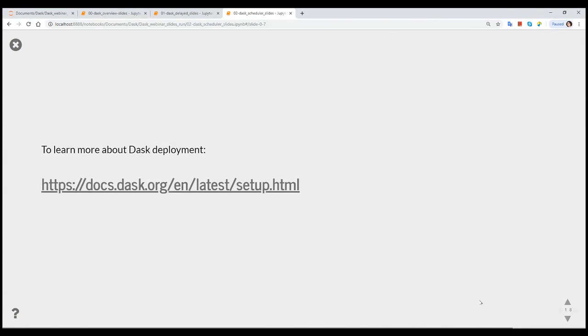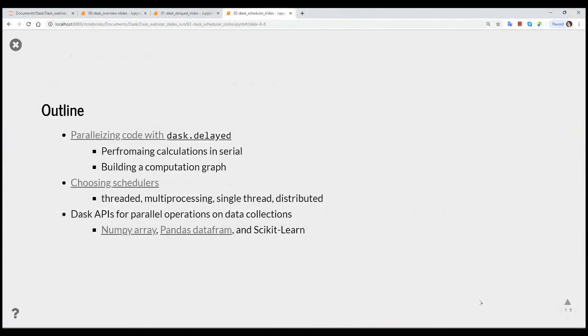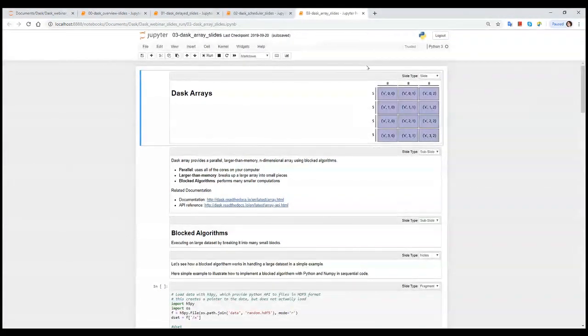So in addition to supporting general parallel programming in Python using Dask delayed, as we saw in the previous examples, Dask also provides APIs which have parallel algorithms implemented for parallel or distributed operations on large data collections. So let's take a look at how Dask Array scales NumPy array operations.